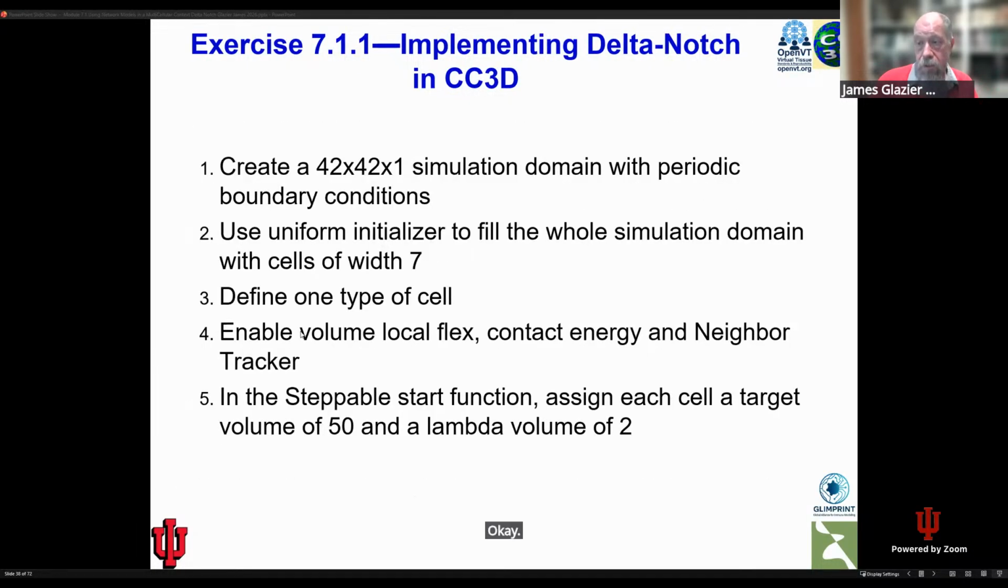Okay, so why don't we do that? We'll do it in steps. The first step is create, using Wizard, a 42 by 42 by 1 simulation domain, periodic boundary conditions, fill it with cells all of the same type, enable volume, local flex, contact energy, NeighborTracker, and in the steppable start function, assign each cell a target volume of 50 and a lambda volume of 2. Okay, I want everybody to do that, and you can give me the simulation output in the chat.